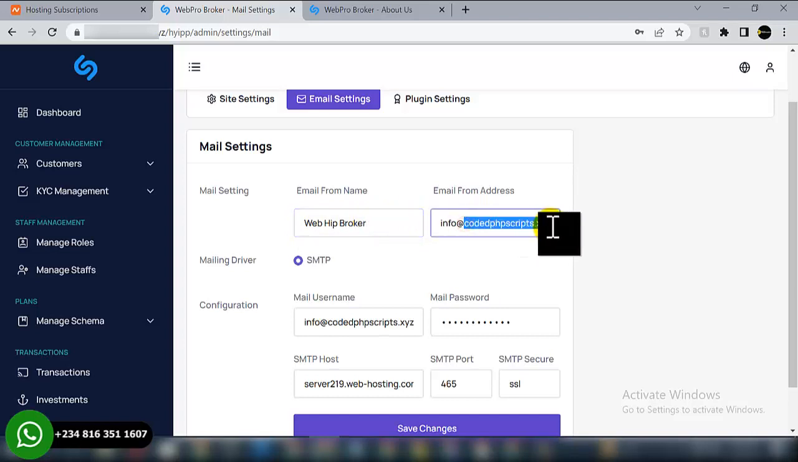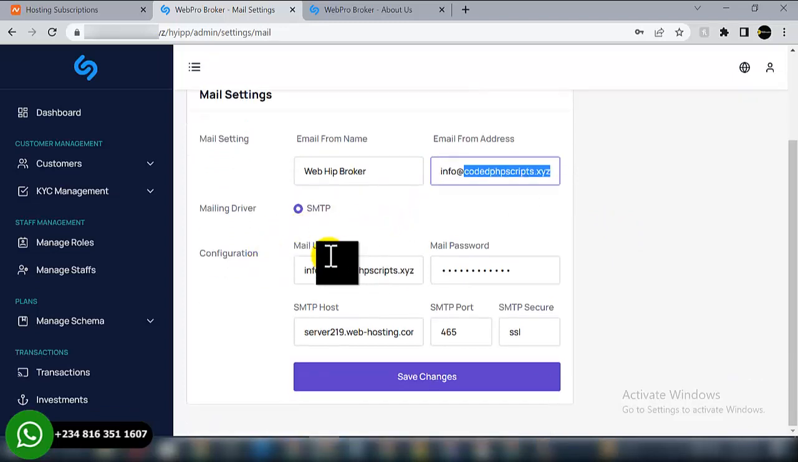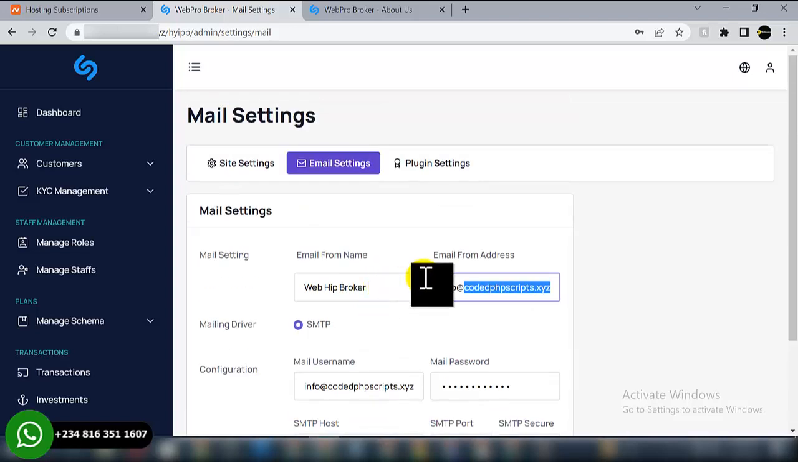Then change this one to your company email address. Then this mail username, so you have to put in your company email, then the password you use to create the email address. You have to paste your SMTP host over here, then click on save changes. Okay, so that's all you need to do on this particular section.